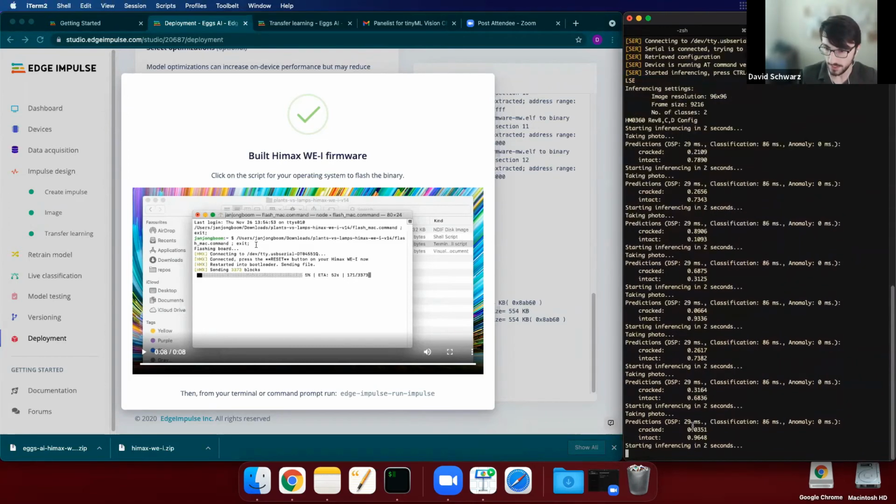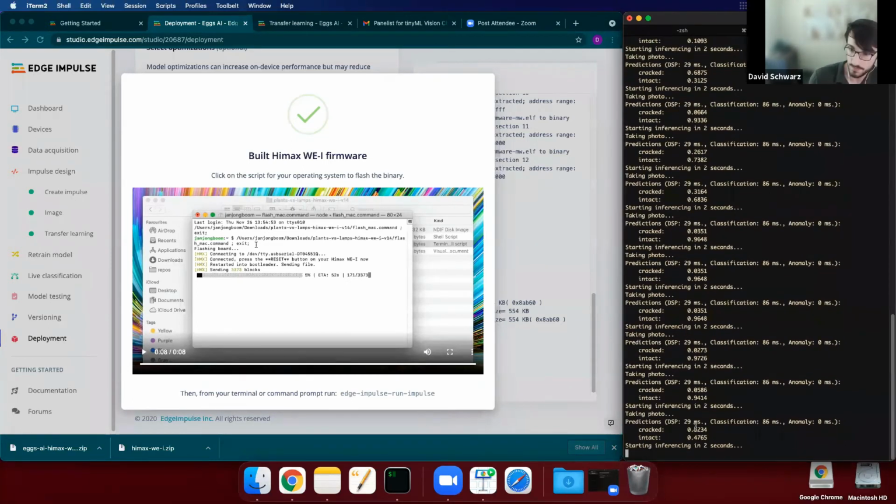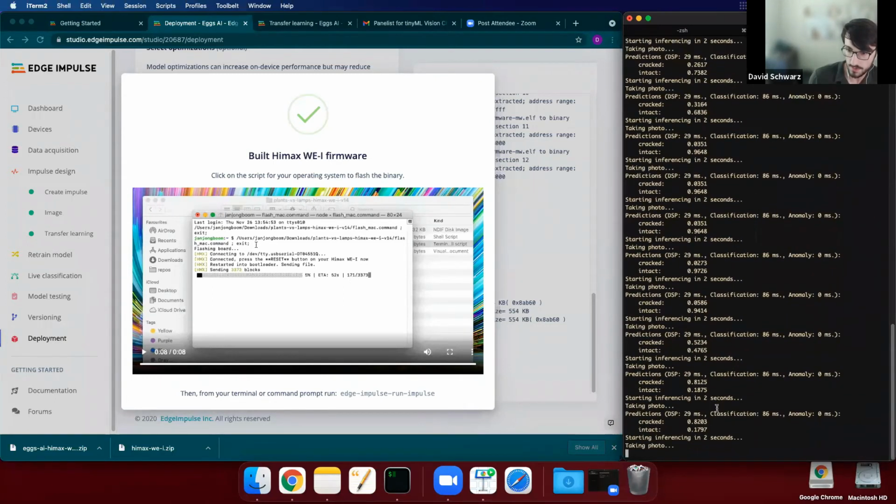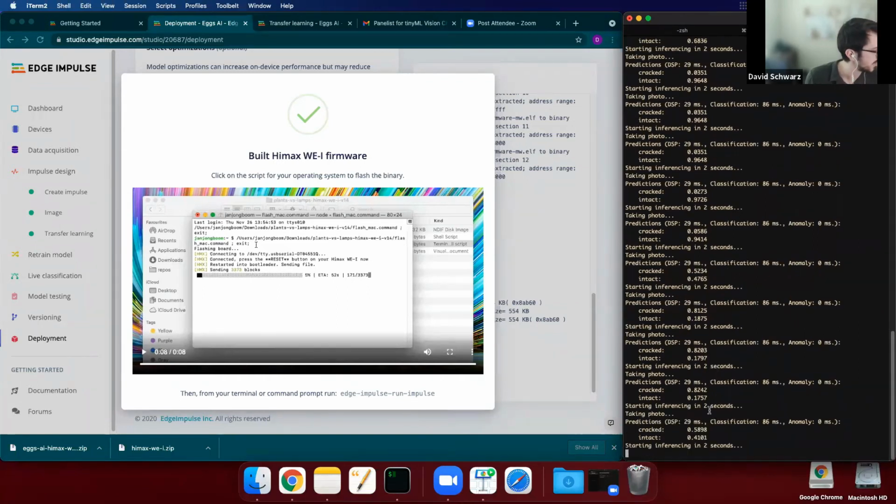So now I'm holding it over an intact specimen, and it's showing really high confidence that it's intact. Now I'm about to move it over to a cracked one, and we'll see if it can detect it in real time. Yeah, it was able to pretty quickly pick up that this is a cracked one, and then I'll move it over to another intact one. It's having a bit more trouble with this one. There it goes. So now it's about 60 to 70% sure that it's an intact egg.